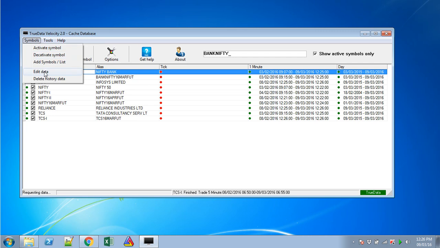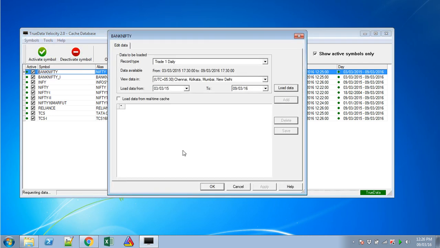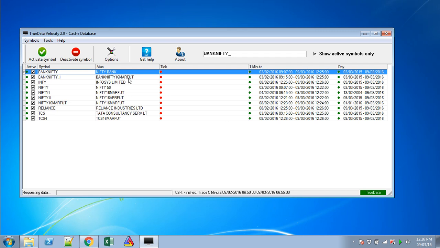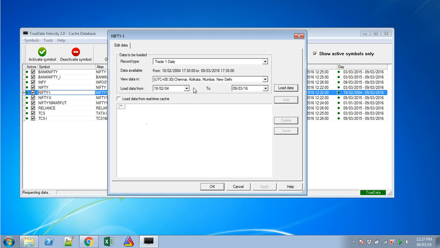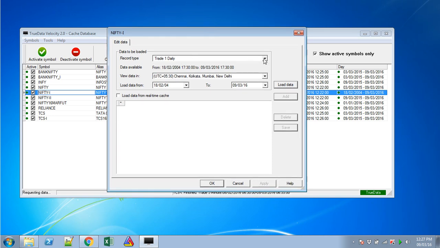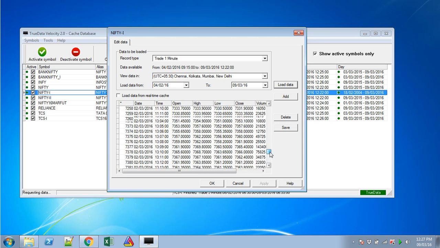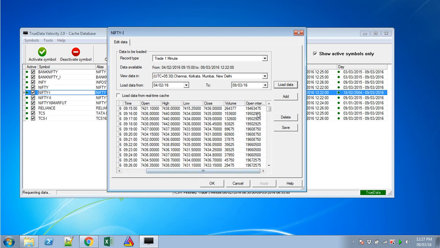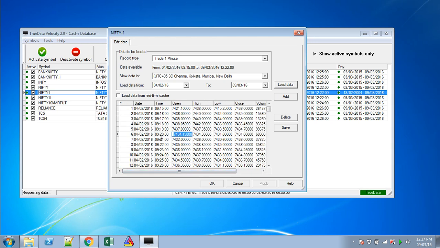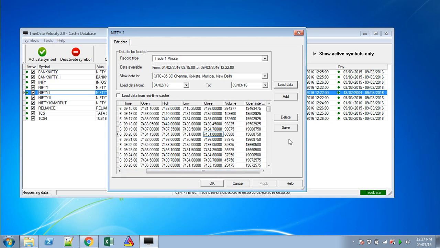Then other than this, you can edit the data. Now when you click on edit data, the symbol which is selected, you can either select the symbol here, say I select the symbol here and I say right click edit data. It will show you this dialog box. You can select which data you want to edit or see. Say I can say trade 1 minute, and it will show you from which date is available over here. Just say load data. It will load up all the data from that date, and you can check the data. You can check what are the problems, even open interest, and you may like to edit something. You can do that and then save it.